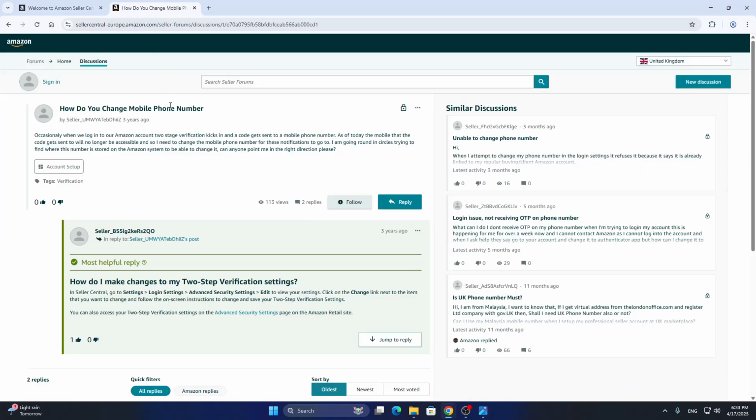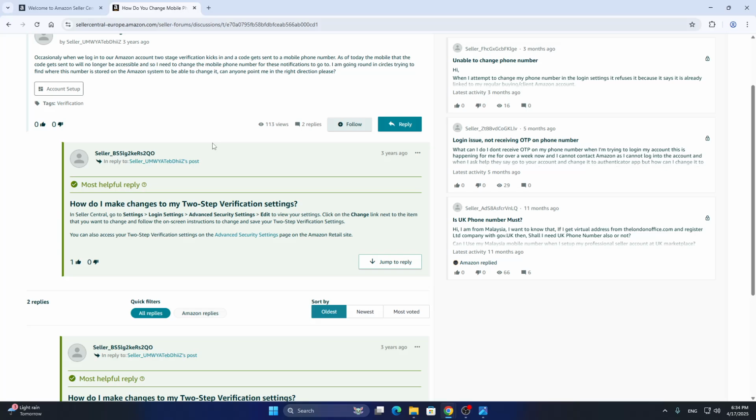So as you can see here, we have an article in the official Seller Central of somebody asking how to change our mobile phone number, and here we have the answer what we have to do. Basically guys, in Seller Central, we're going to go into settings, we're going to open up login settings from there and advanced security settings, and then edit that.